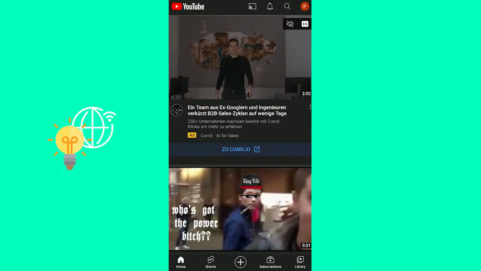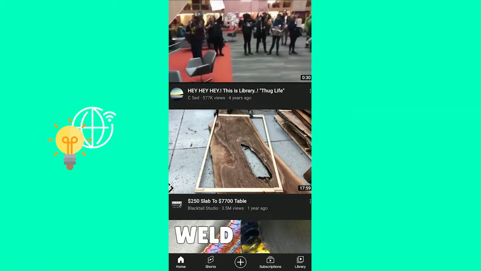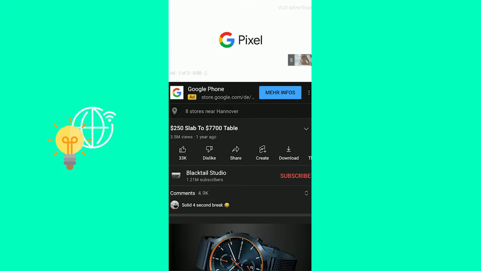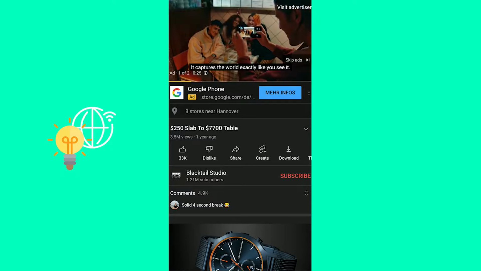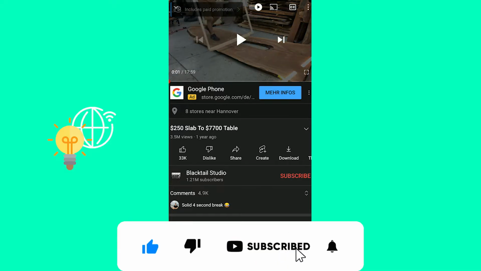The next part would be for you to search and find the video that you want to share the YouTube link for. For me, I'll say this one. What you can now do is at the bottom, you can see like, dislike, and then share. So what you want to do is click the share button next to the create shorts.